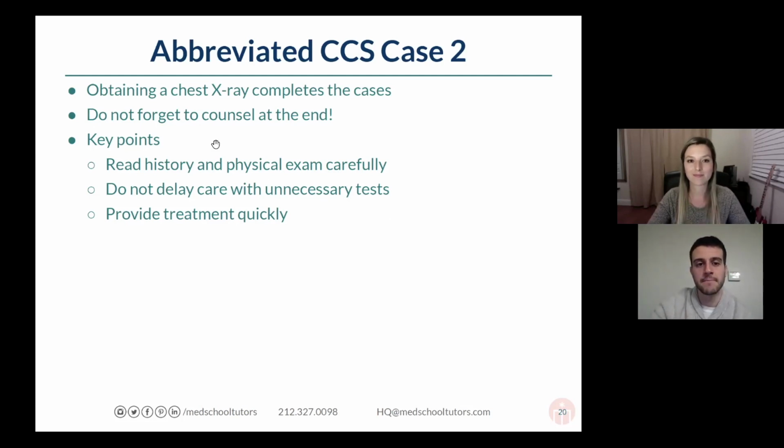And then just a couple of learning points for this, like we talked about: take your time reading through the weeds a little bit to find the important, pertinent positives. Do not delay care, and expedite treatment. And anything else you would add for this case or other things that you think about for maximizing your score?